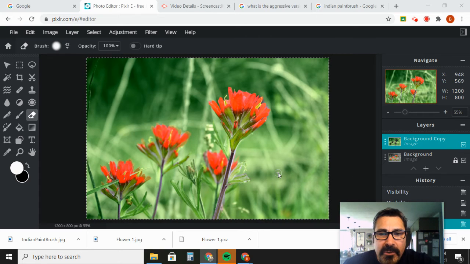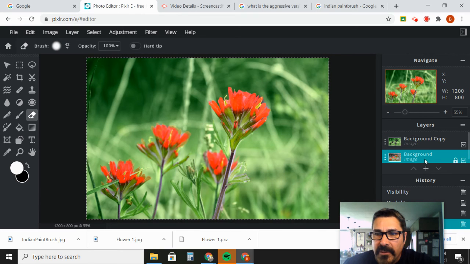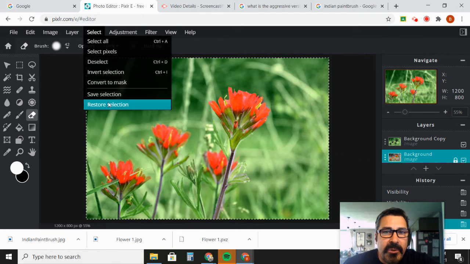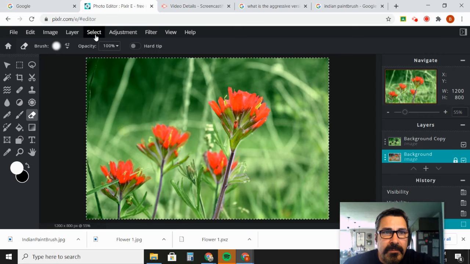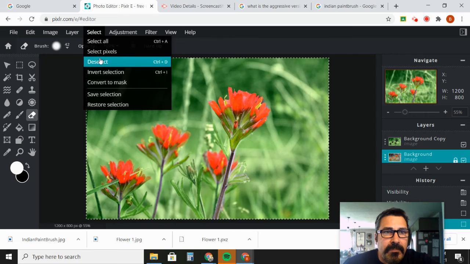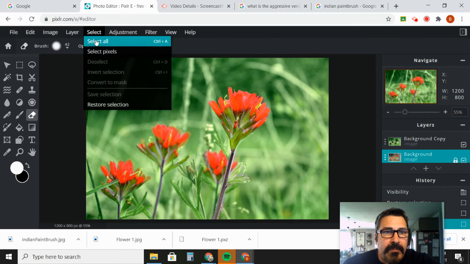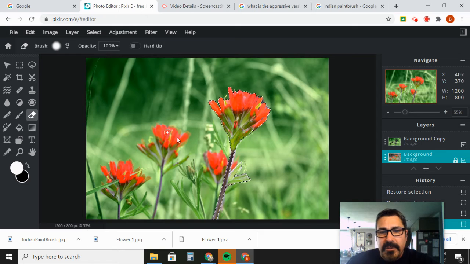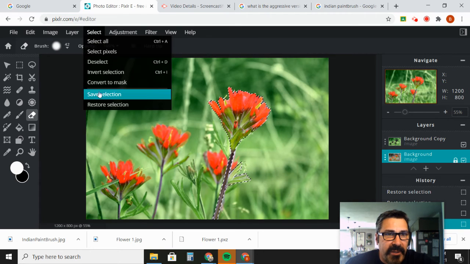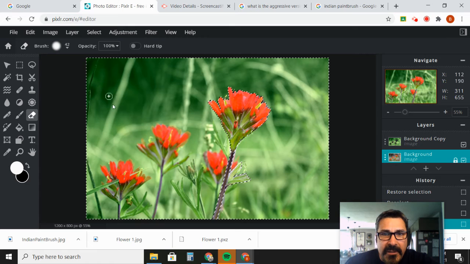Okay, so what I'm gonna do is I am gonna go to this layer, and I'm gonna go select, restore selection. Okay, so I have that thing that's selected. So the only thing I can work on is this flower. But actually what I want to do is work on everything but the flower. So I'm going to go select, invert selection. So now I can work on everything but that flower.